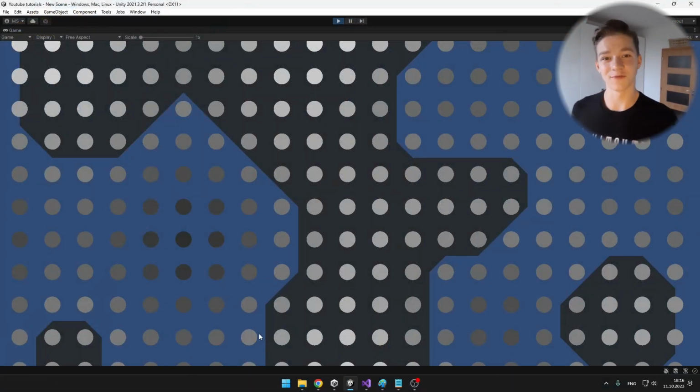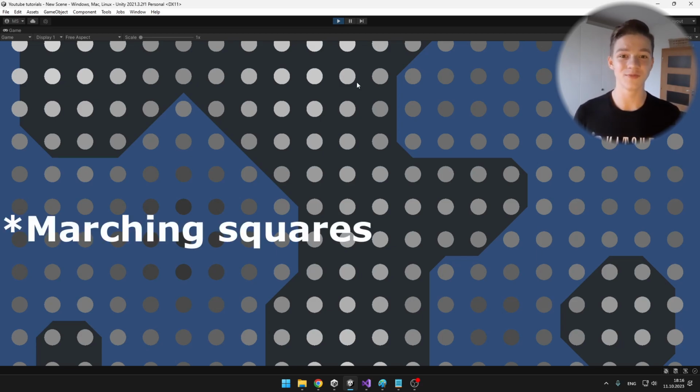Here you can see a lot of spheres, and each of them has a different color based on a noise which I have created. And you can see that in the parts where it is black, so the value of the noise is 0, there is just empty space. And in the places where these dots are white, there is some kind of terrain using the marching cubes algorithm.